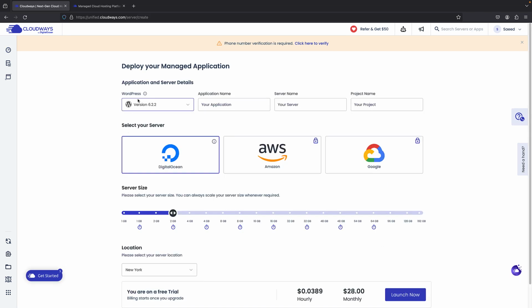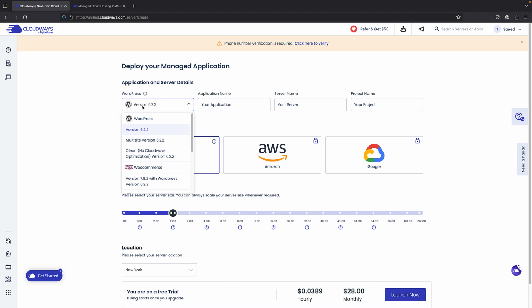And here, as you can see, by default it's on WordPress. Now, we are just going to focus on WordPress, but we have other things. For example, we have a Laravel application or plain PHP applications. You can have all of them, and you can also select WooCommerce. But basically, when you select WordPress, you can easily install WooCommerce on top of it. We also have the clean, no Cloudways optimization option, which gives you a pure server without any application installed on it. But you usually don't want to do that. So we are just going to select WordPress.